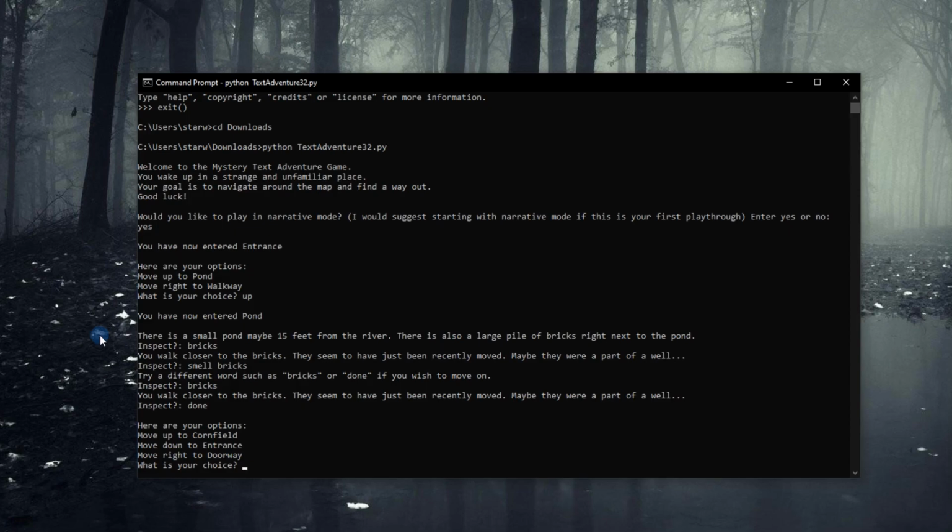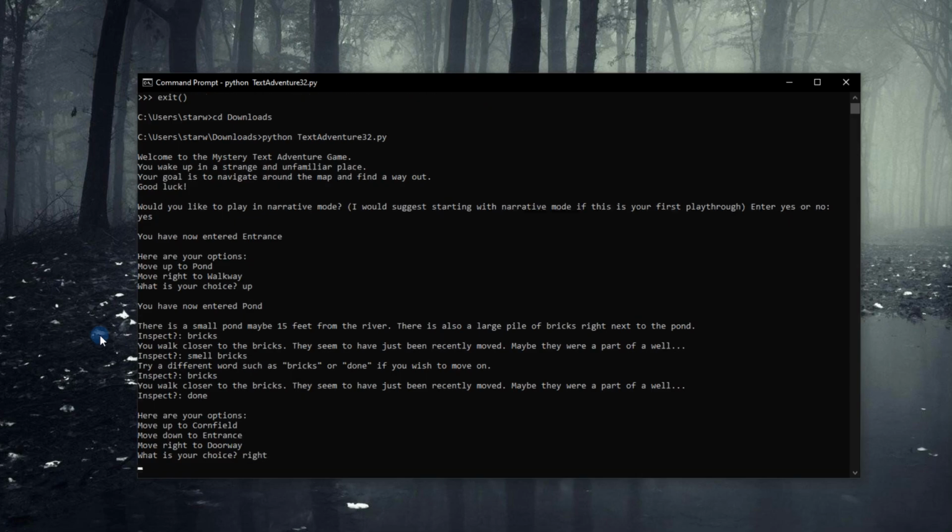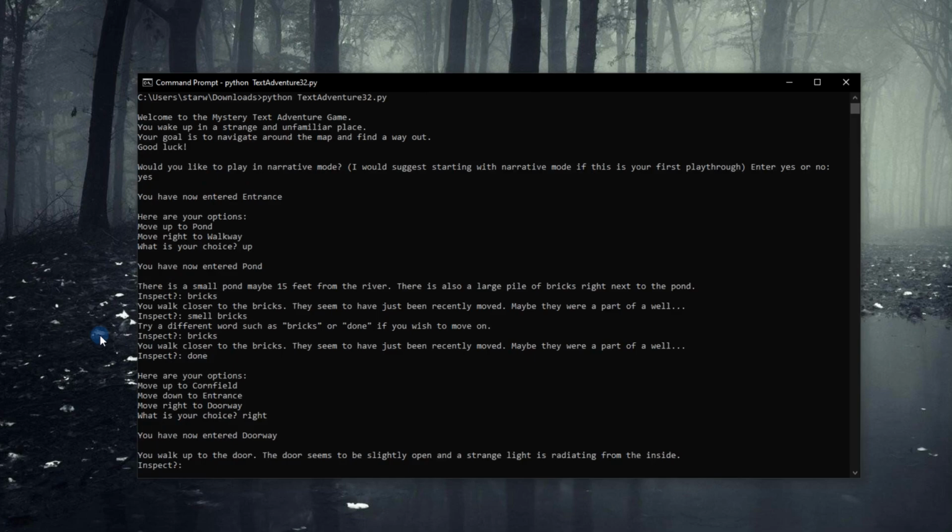Here are your options. Move up to cornfield. Move down to entrance. Right to doorway. Oh yeah, down is entrance. Gotcha. Let's go to doorway? Aren't we by a pond? This is weird. I've entered doorway.